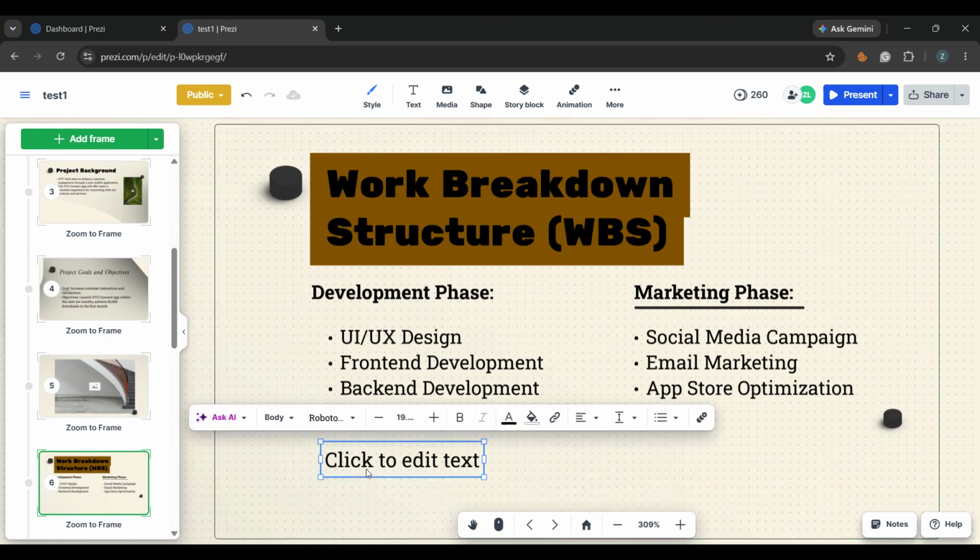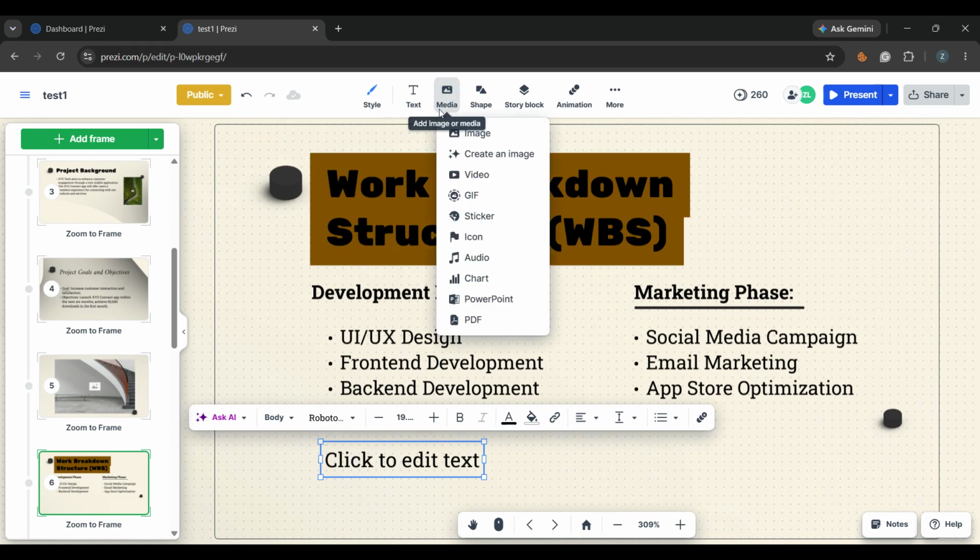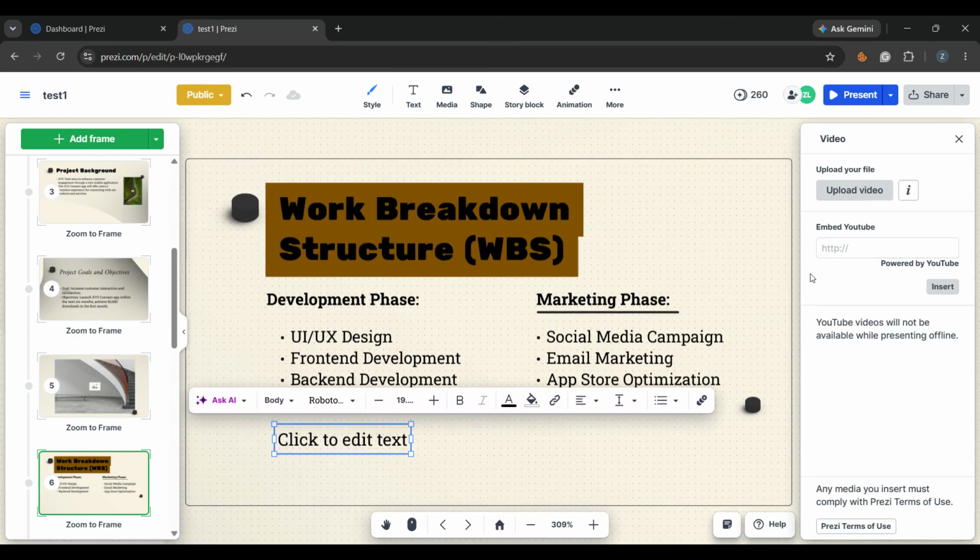Now, once you're in the right area, look at the top center toolbar. You should see a media button there. Click on Media, and from the options that appear, choose Video. This is the feature that lets you add video content directly into your Prezi presentation. After you click Video, a panel will open on the right side of your screen. This is where Prezi gives you the options to embed and adjust the player look.